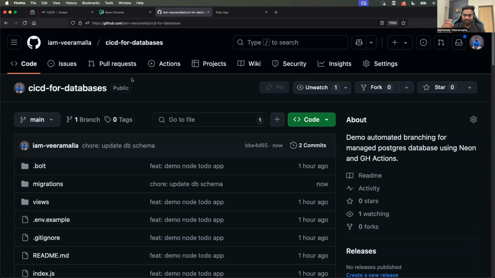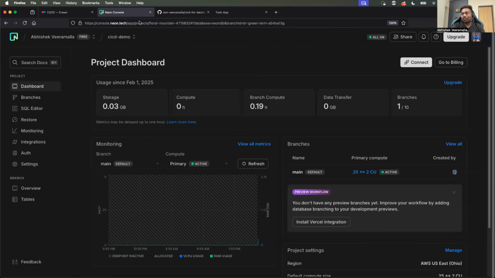Now, how do we set up the CI/CD pipeline? It's the only last pending part. We have the database, we have the application. How do we write the CI/CD pipeline? It's super, super easy. All that you need to do is go back to the Neon console and go to the project. In my case, I just have one project, CI/CD demo.